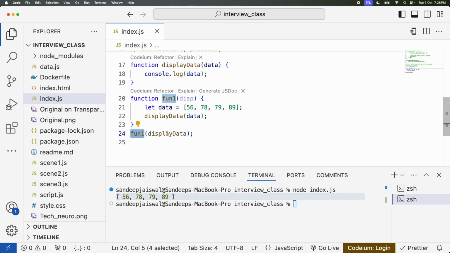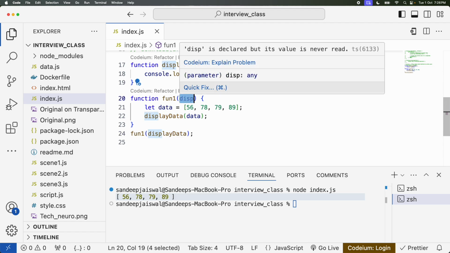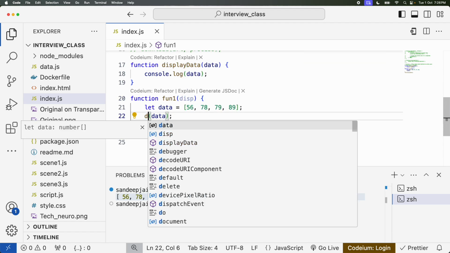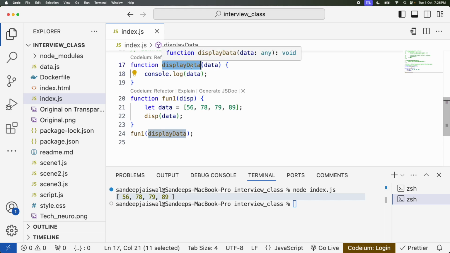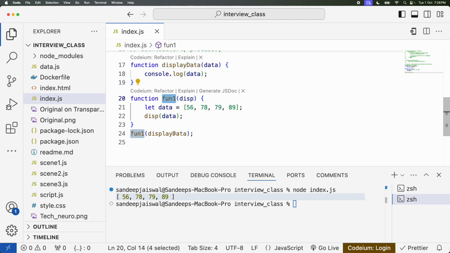Because function1 will take disp data. Disp is nothing but disp data. So now data is needed. We are passing data, so it directly redirects here and prints here. So this display data is nothing but a callback function to function1. This is the callback function and this is the main function.